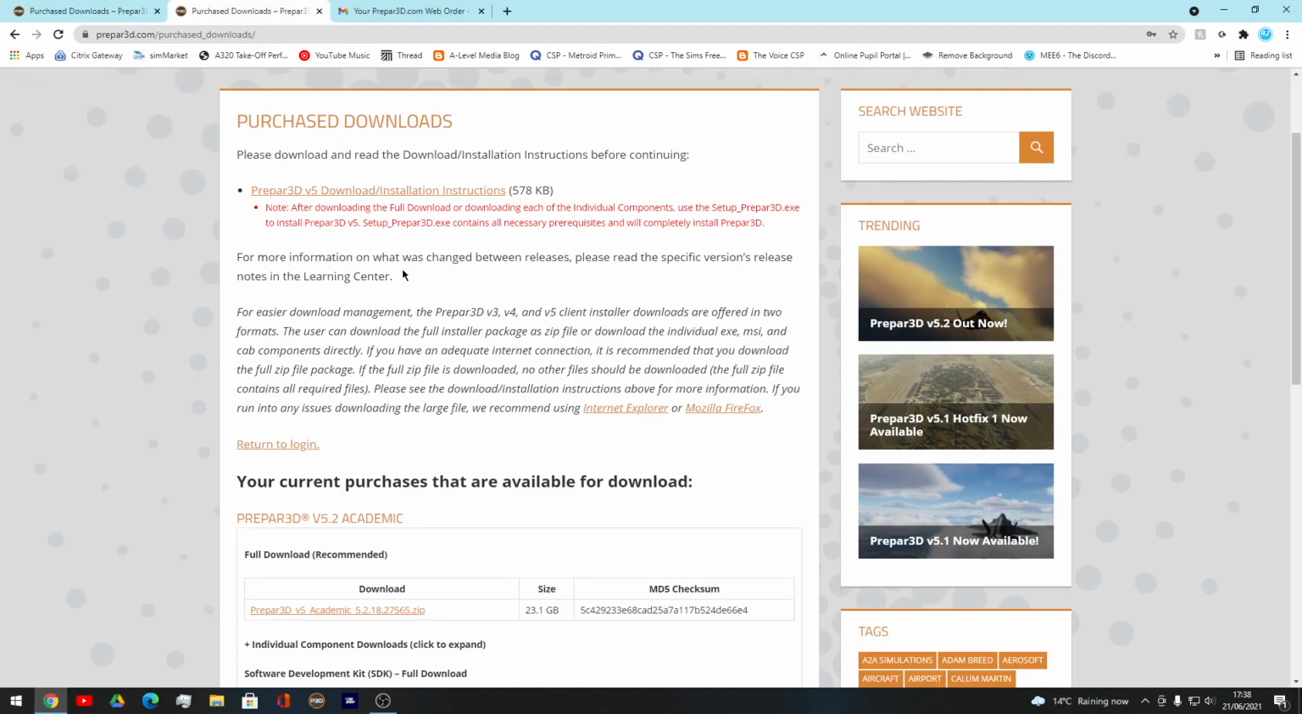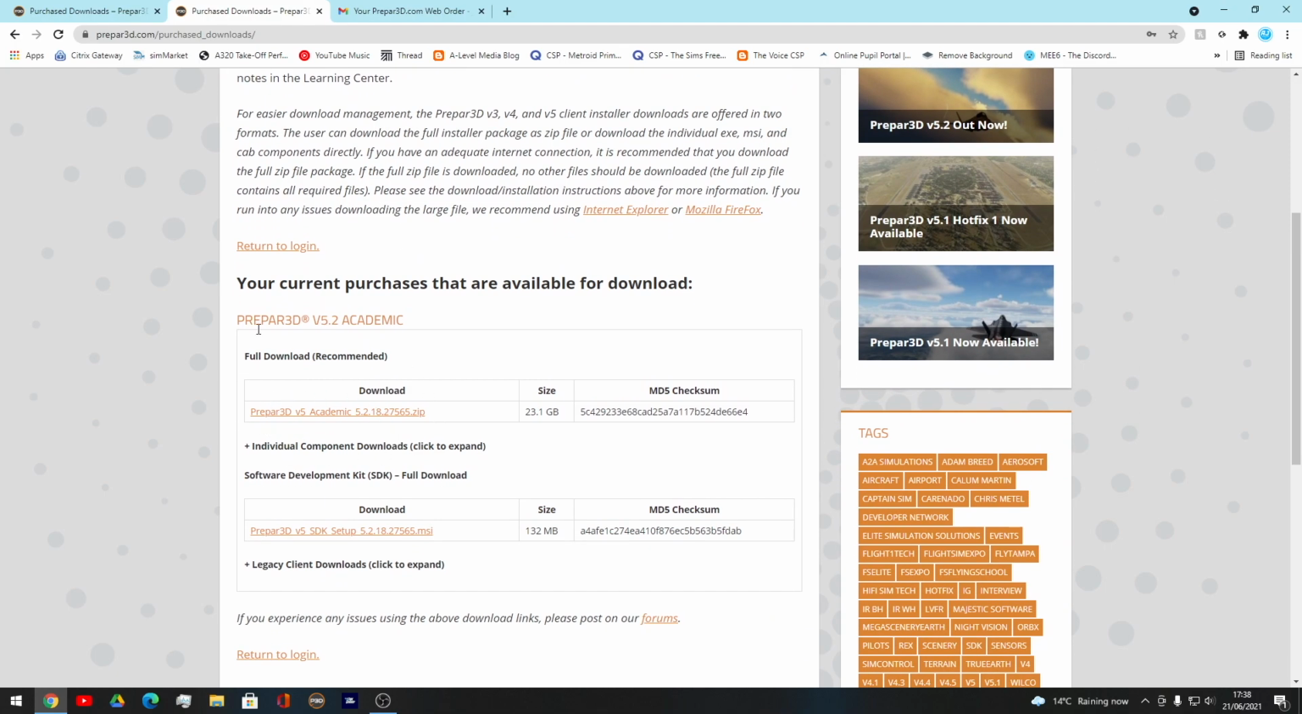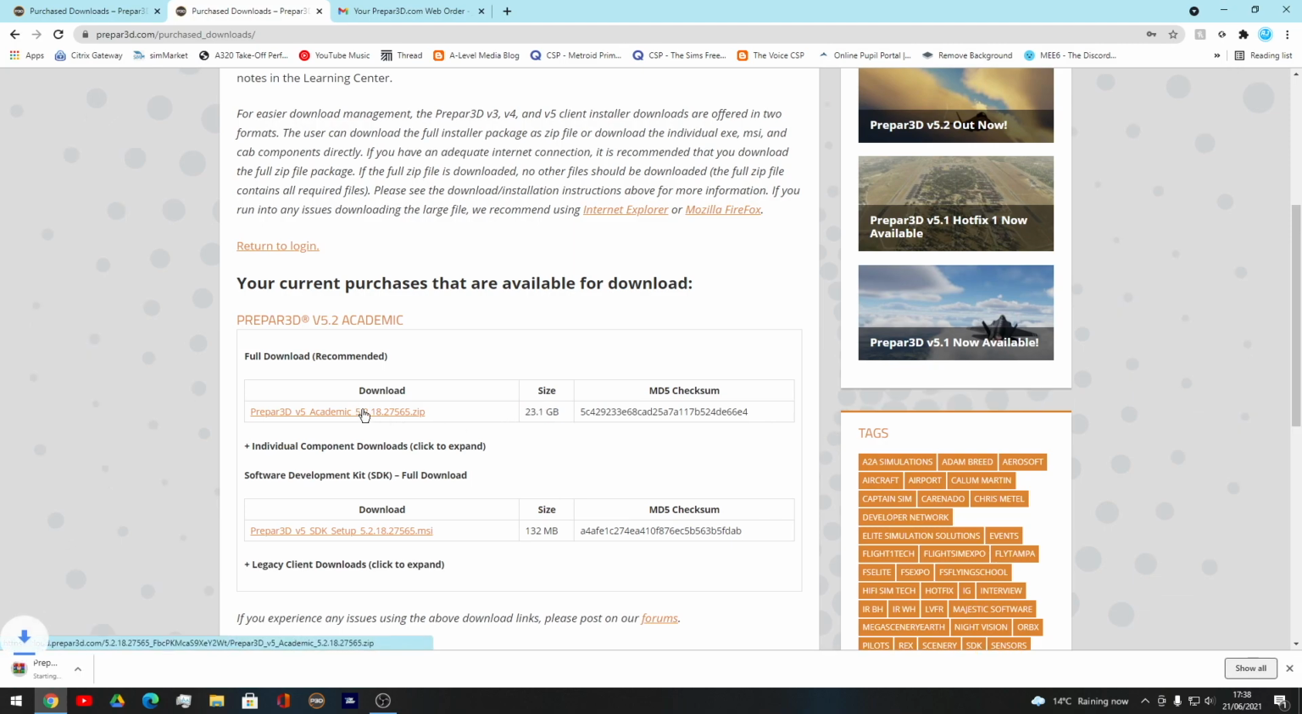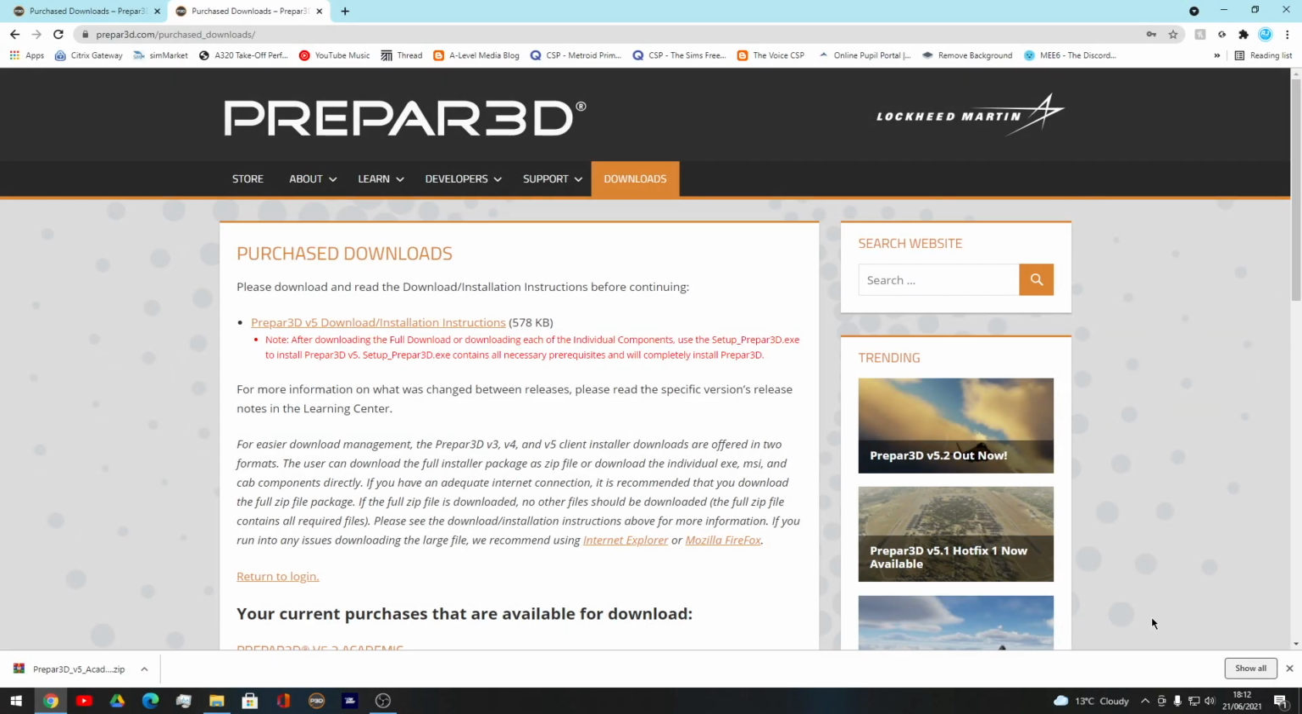This page is where you're going to download all of the V5.2 files. As you can see down here, it says full download recommended. You want to click that. So download P3D V5 Academic. The size is 23.1 gigabytes. Press that, and as you can see, P3D V5 Academic is downloading. So what we can do now is wait for P3D V5 to finish downloading, and then I will show you the next bit of the steps on how to install V5.2. So P3D has just installed. The next step is the updating part, which is the most crucial bit, I suppose.